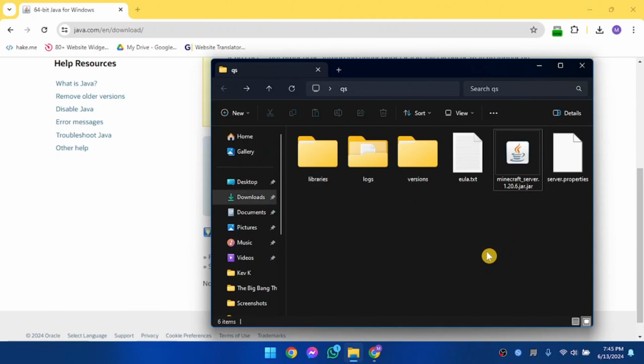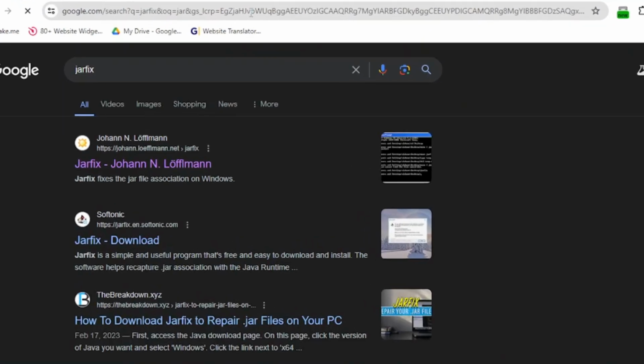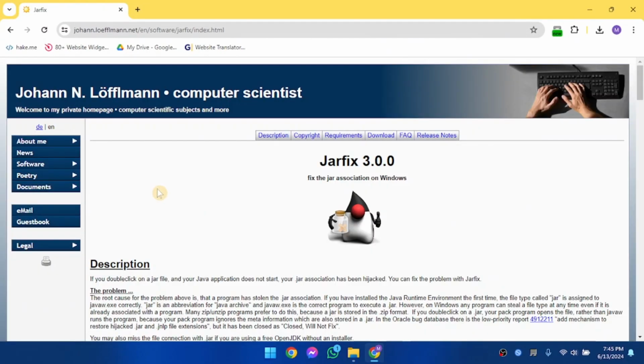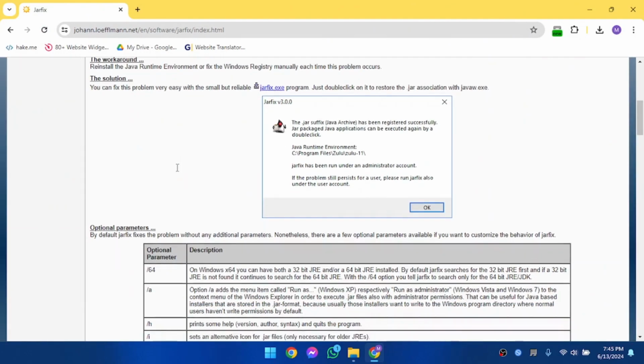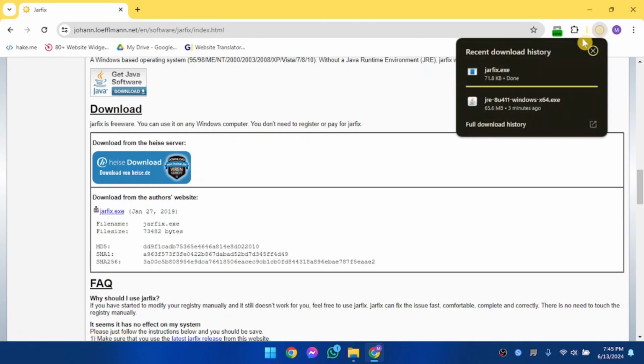But if you find this method more hassle, then you can just go to Jarfix, Google Jarfix, and then go to the first link. This is their official website of Jarfix. So we're going to go to this website. Now we're going to scroll down to find Jarfix. So we're going to find something like this. After you see jarfix.exe, click on it and then it will download.